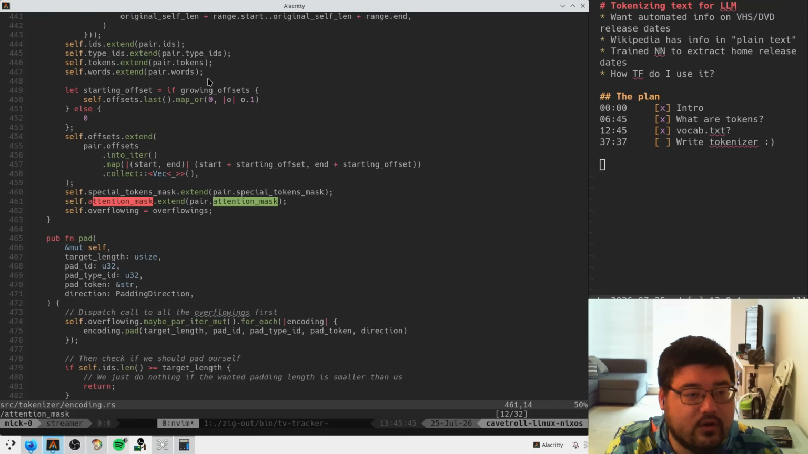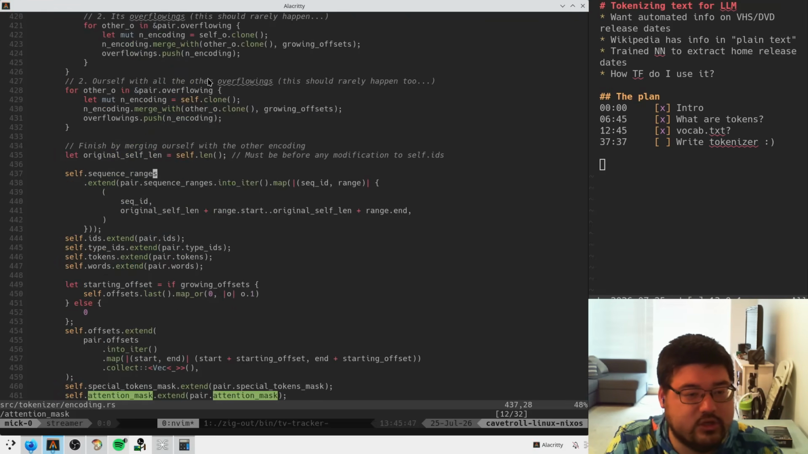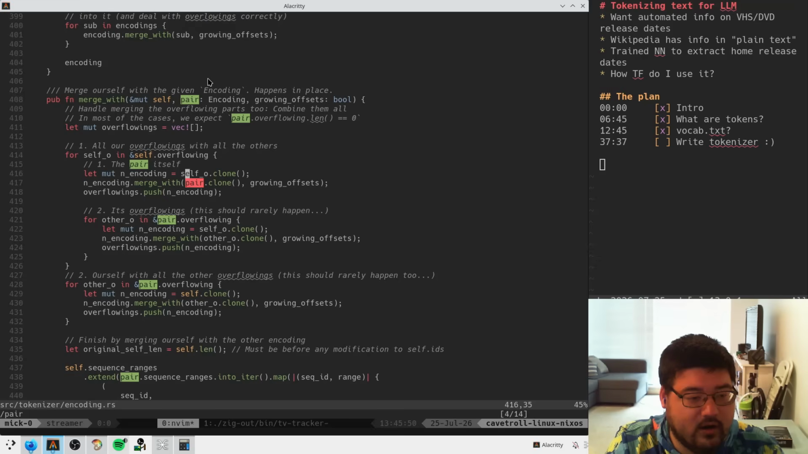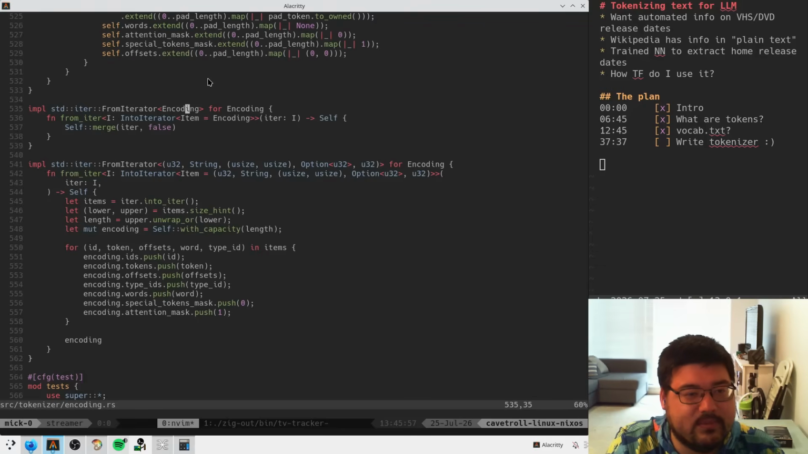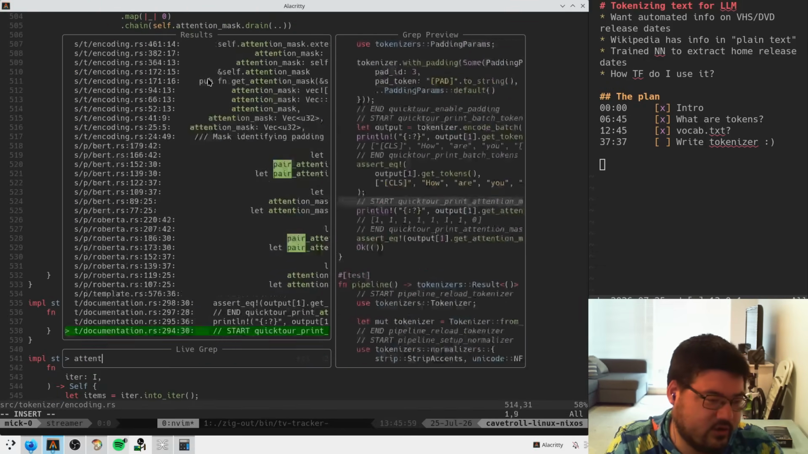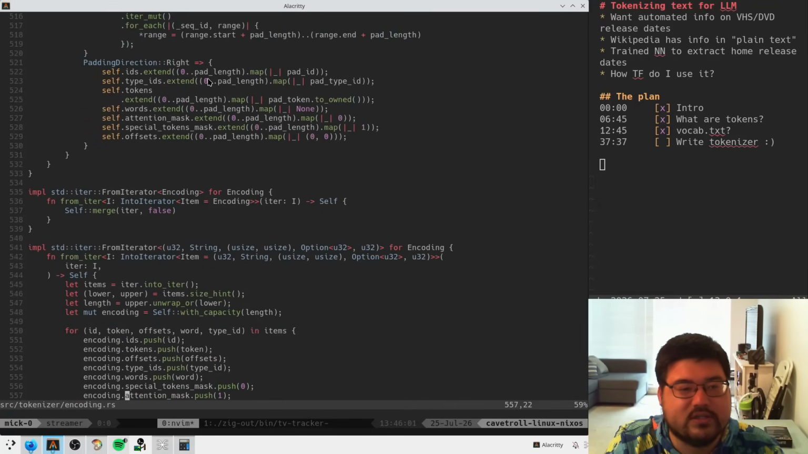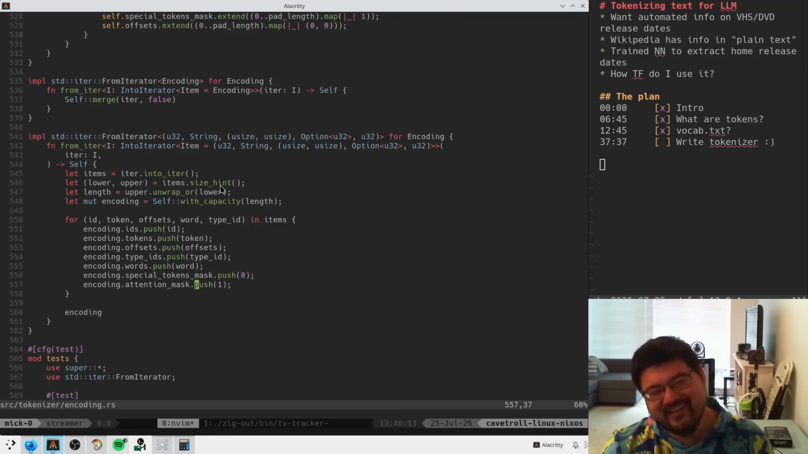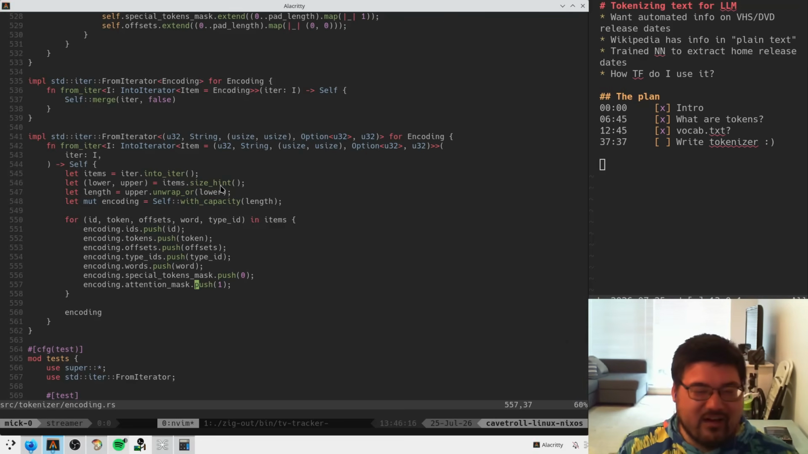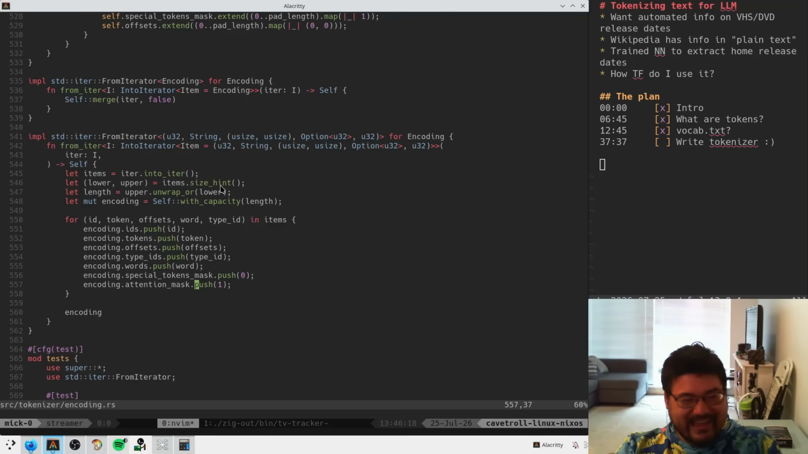Okay. So what is this thing doing? Pair. Merge with. Okay, that's not very helpful. Attention. Can we look for attention mask? What is it in this language? Push? If it's a vector? This is literally the only place. So here they are saying they put a 1 anytime there's a token. Of course. What else would it be?